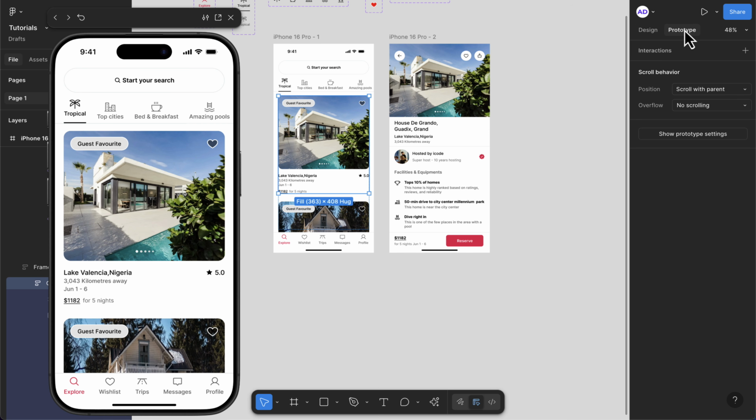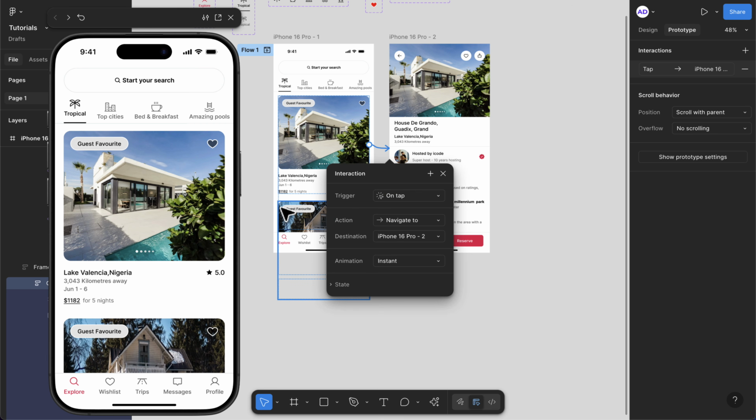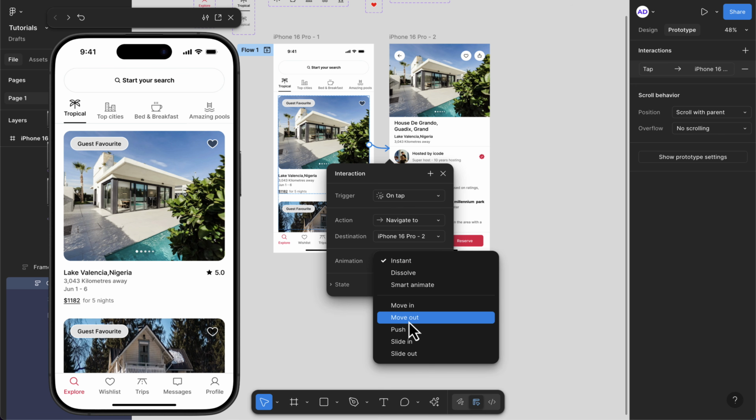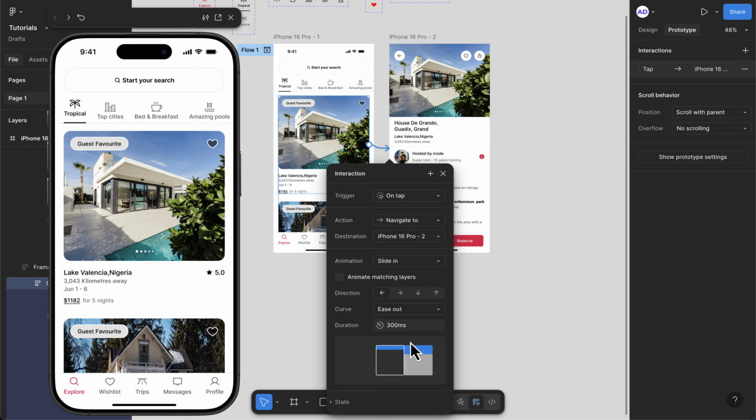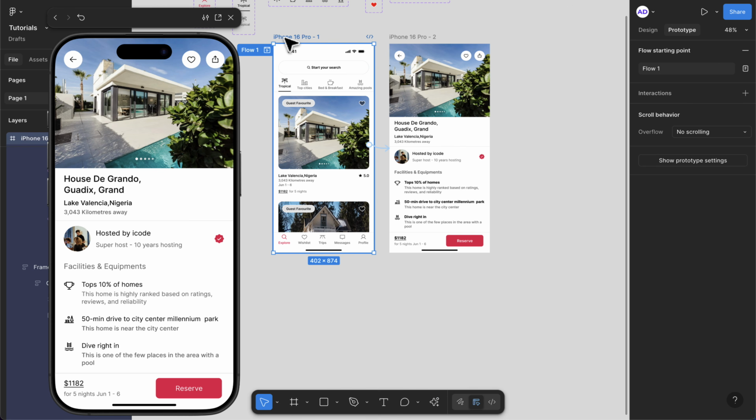So let's go to prototype. I'm going to drag this and point to this section here. So now for the settings here, this is going to be sliding, and let's try this and see. But this time we want this to come from the bottom. So let me select this item here. Let's hit this again. We have this.